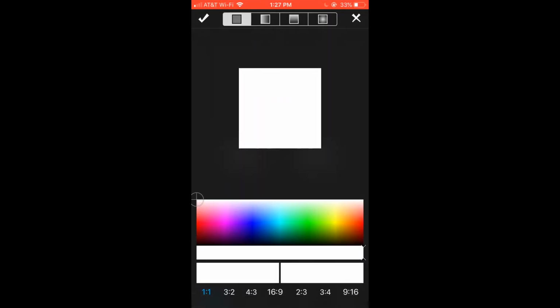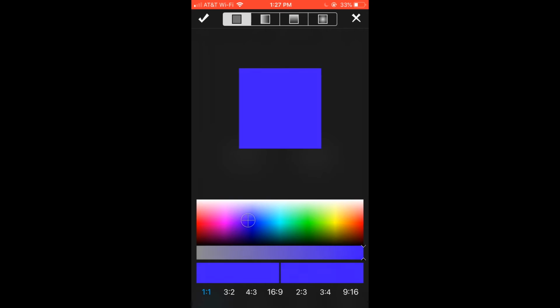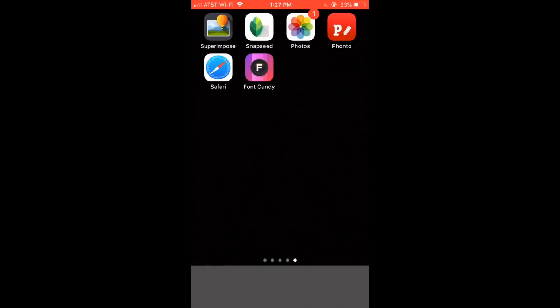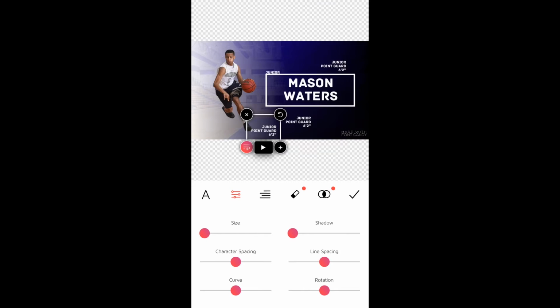We'll get started in Superimpose. So I'm just picking a color for a background here, and you'd pick your school colors right here. I'm doing a 1 by 1 size, and I'm going to export destination and hit photos. This is just the backdrop, the background.